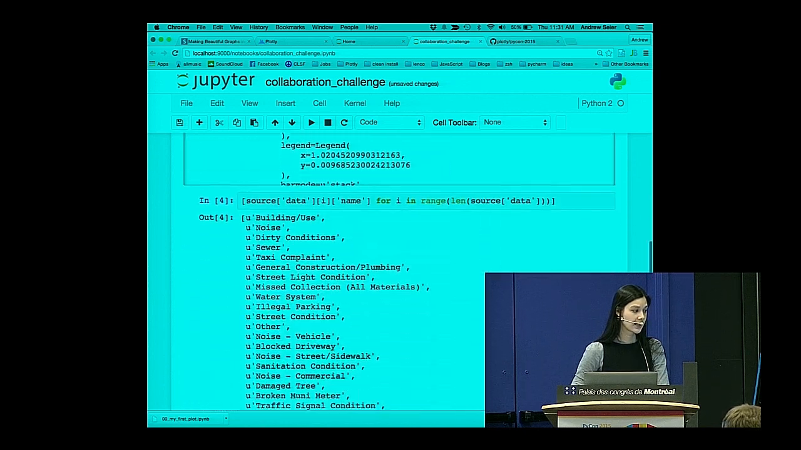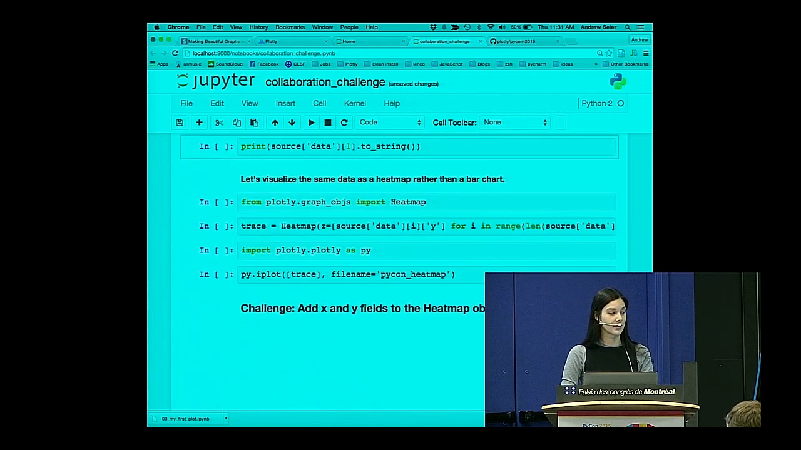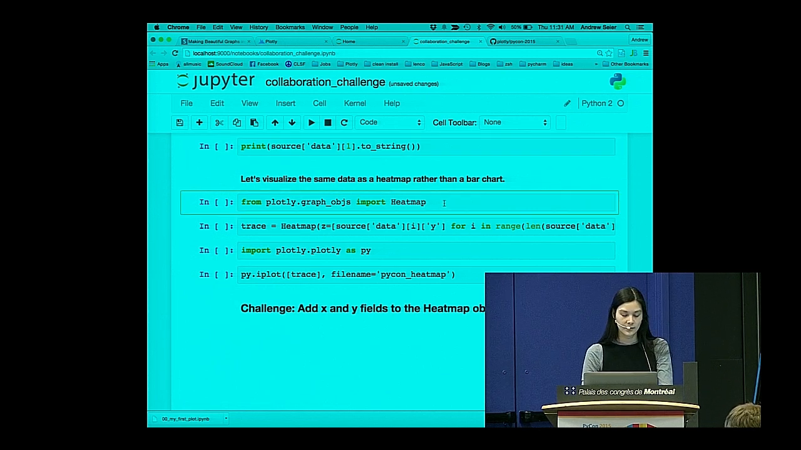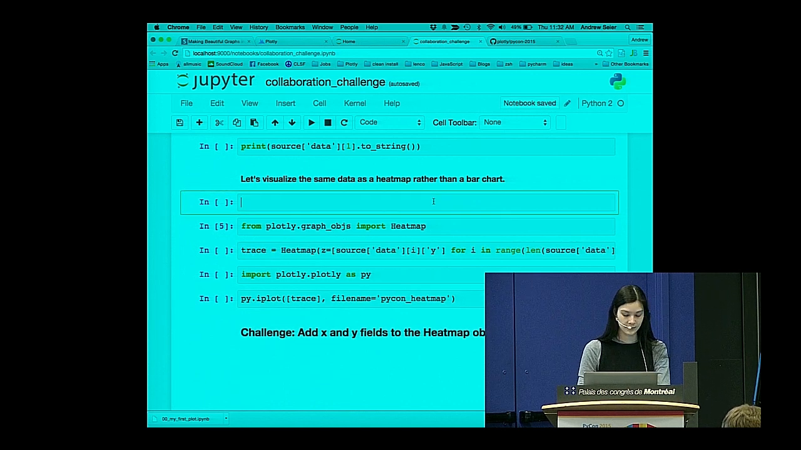So I'm just going to use that same data, but to visualize it in a different way. So I invite you to do it alongside myself. We're going to use the heat map object, a different type of plot or chart. And actually, I'm going to call the help function on it to see how I should use it. Help heat map.